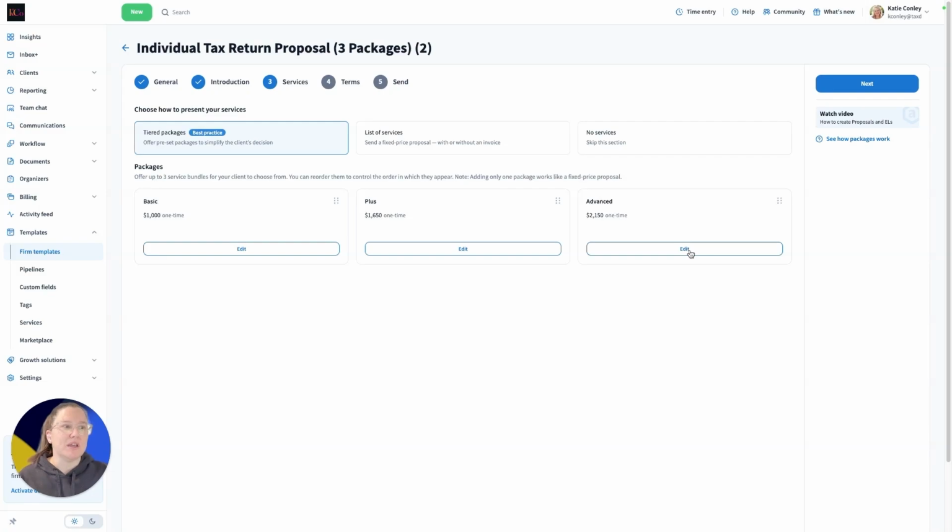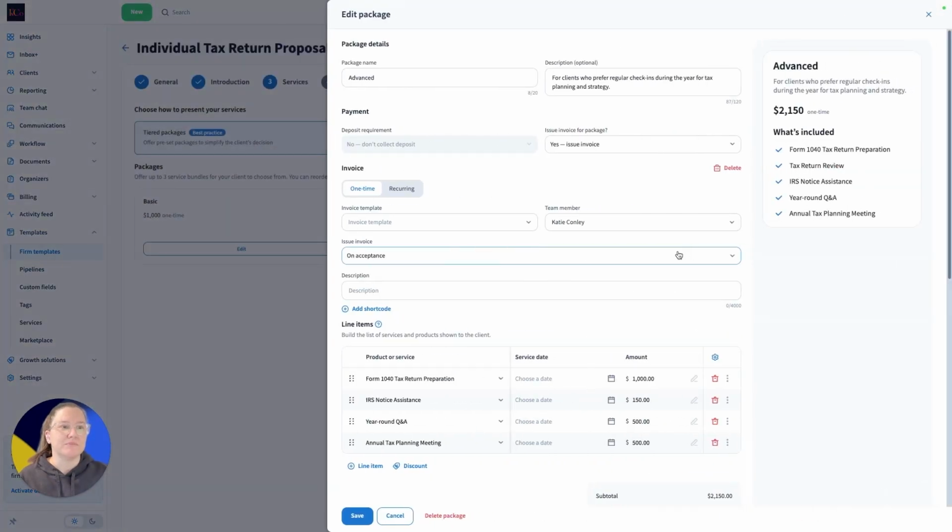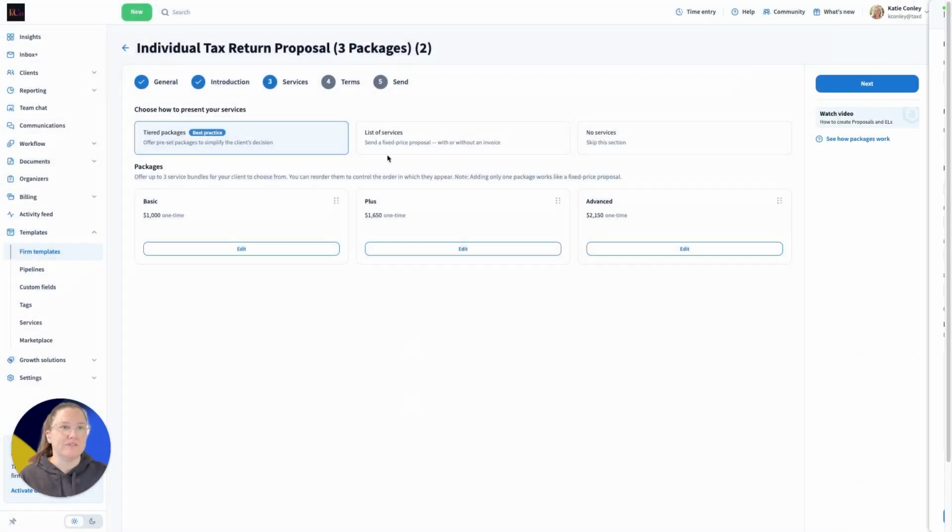And then you also have the option of a third package. And again, we have that all listed out so that they break down the cost of each item. Go ahead and click save. Okay, so you have those options, so that's our 3 packages for this template. Go ahead and click next.